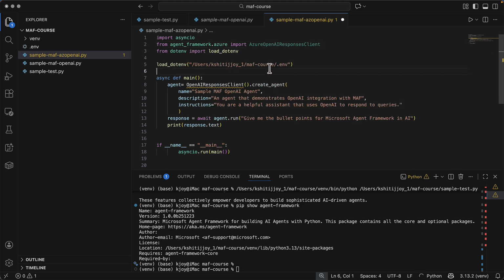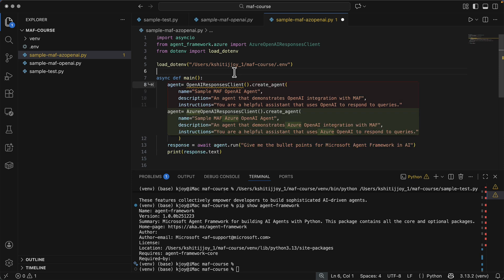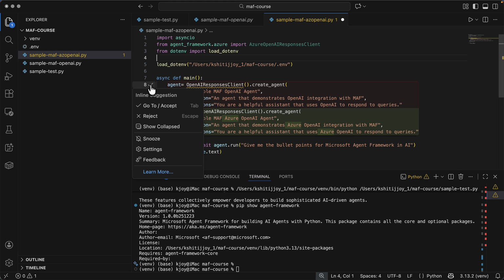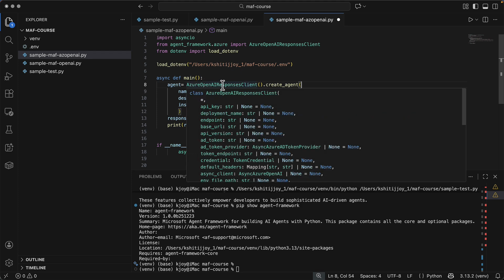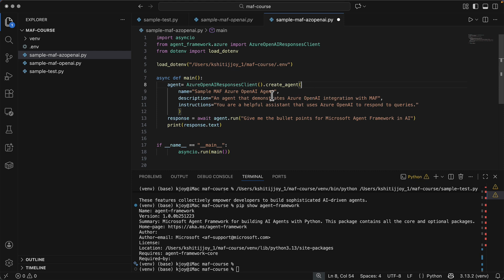I'm just loading my environment file. And then it actually automatically comes up with it, but I just wanted to show it to you. So you can choose this and accept it as well. So all I did was change the OpenAI client to Azure OpenAI responses client, and the rest is all the same.